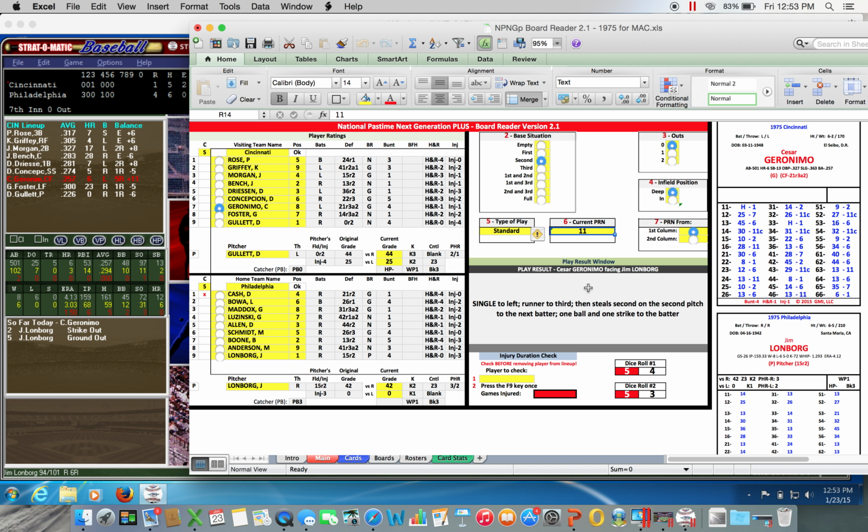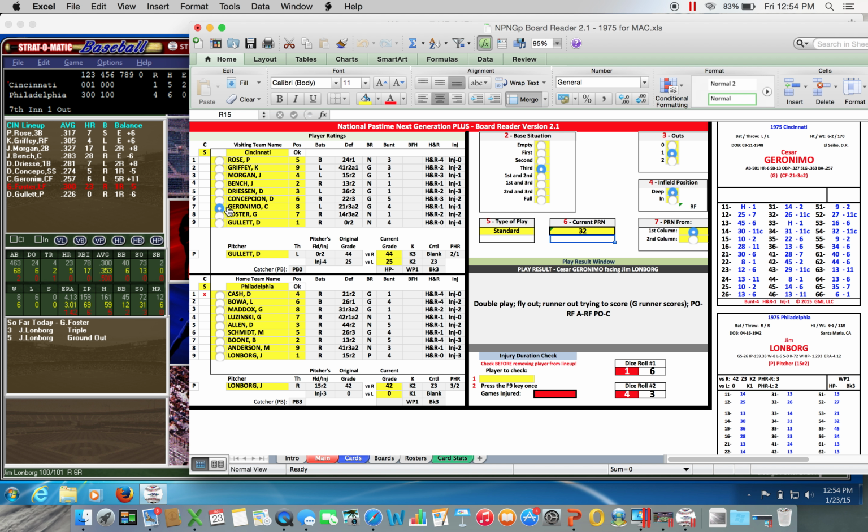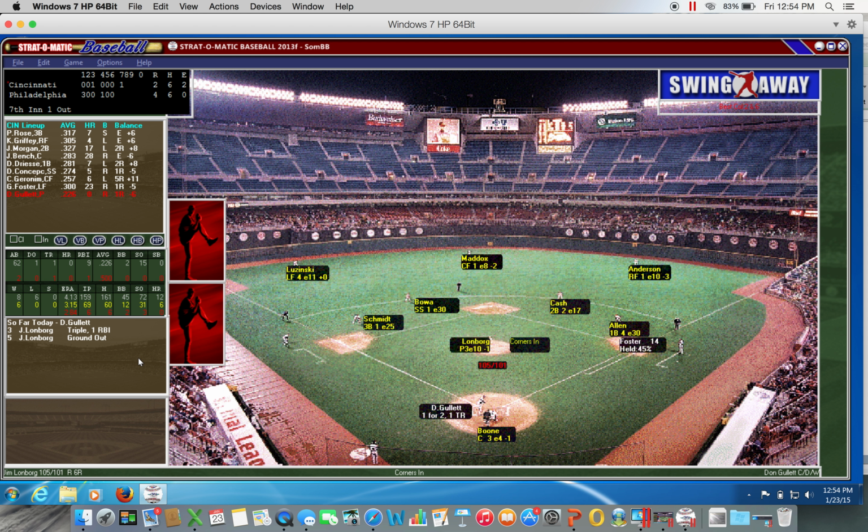54-32. Let's see if this will move the runner to third. Fly to right, runner holds, but if he's a G, he moves up. Concepcion at second is a G, so he moves to third. 1 out, man on third. And George Foster now. 55-7. This could score the run. And single to left, runner scores. So man on first, still 1 out. 4-2 now. And Gullett will be up.